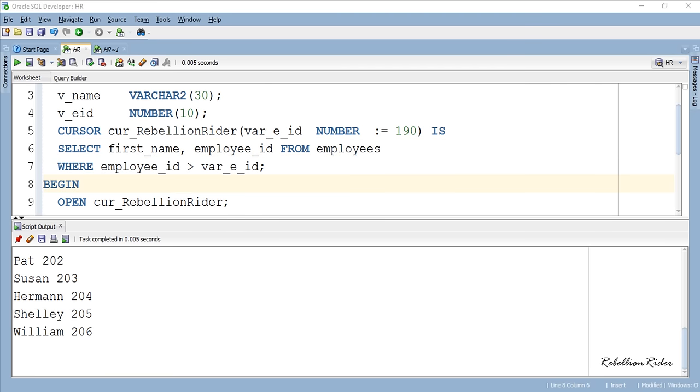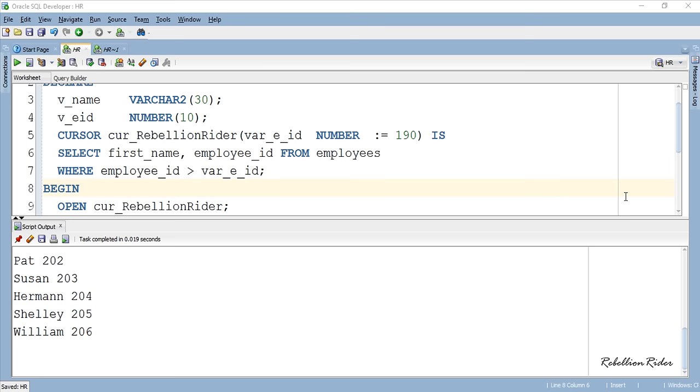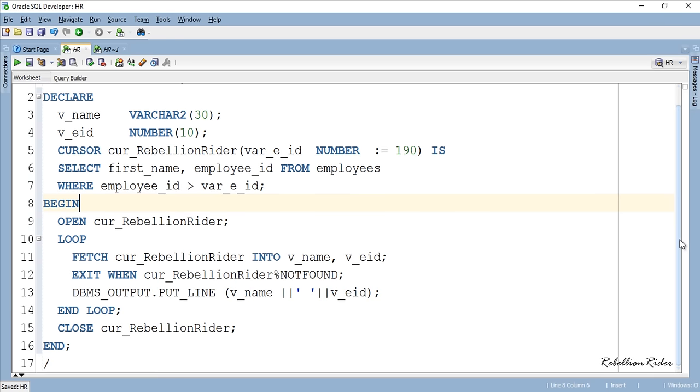In case you have a parameterized cursor with default value like the one we just created and you also specified an argument for the parameter in your open cursor statement, then the result returned by the cursor will be according to the value which you supplied in the open cursor statement and not according to the default value. Let's see the demonstration, but first let me close this script output. Okay. Now I will specify an argument value in the open cursor statement in this cursor and then try to execute it again.